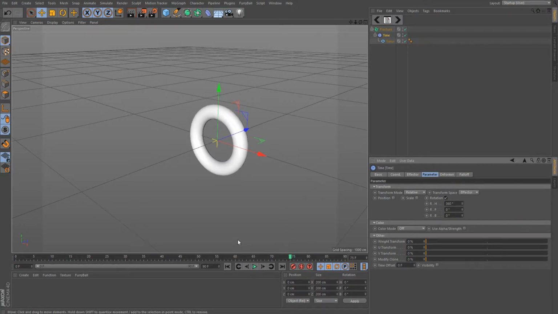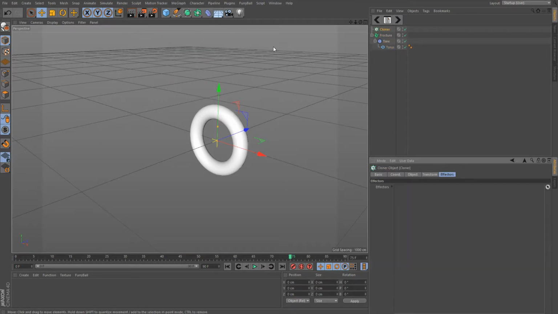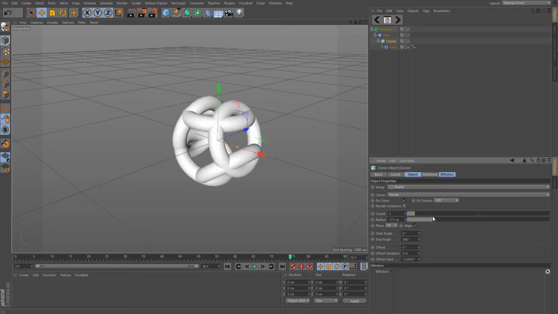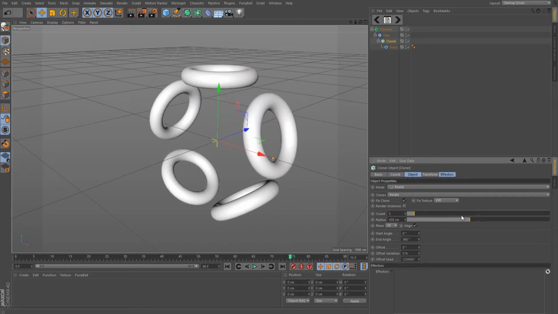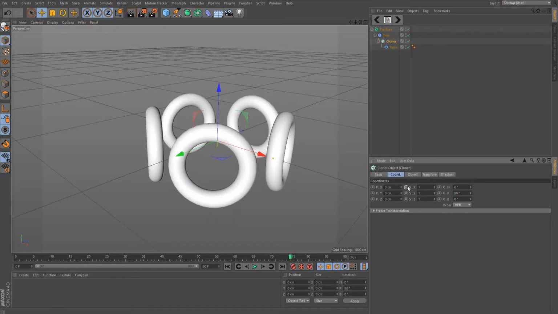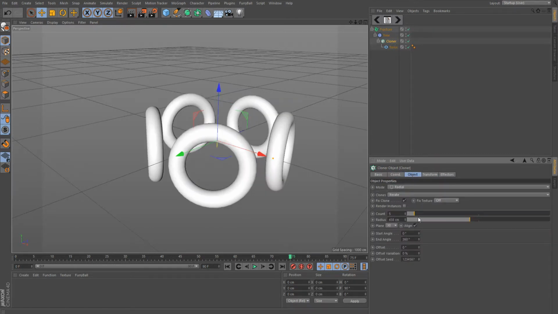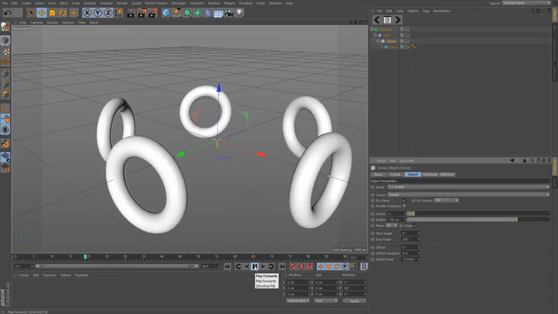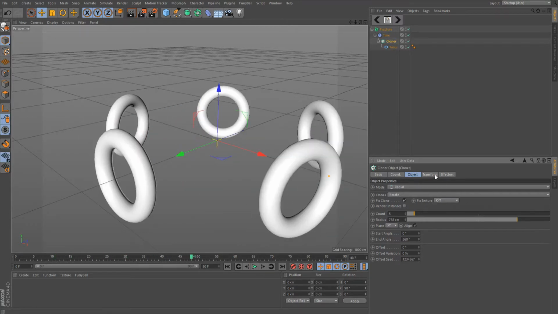But let's take this to the next level. Let's add in a cloner and set it to radial. Oops, sorry, radial is what I want. And then we will rotate this 90 degrees. There we go. All right, so let me space these guys out a bit. What if we wanted this whole thing to rotate? Well, it does, but it's kind of psychedelic right now. So let's take care of that problem.